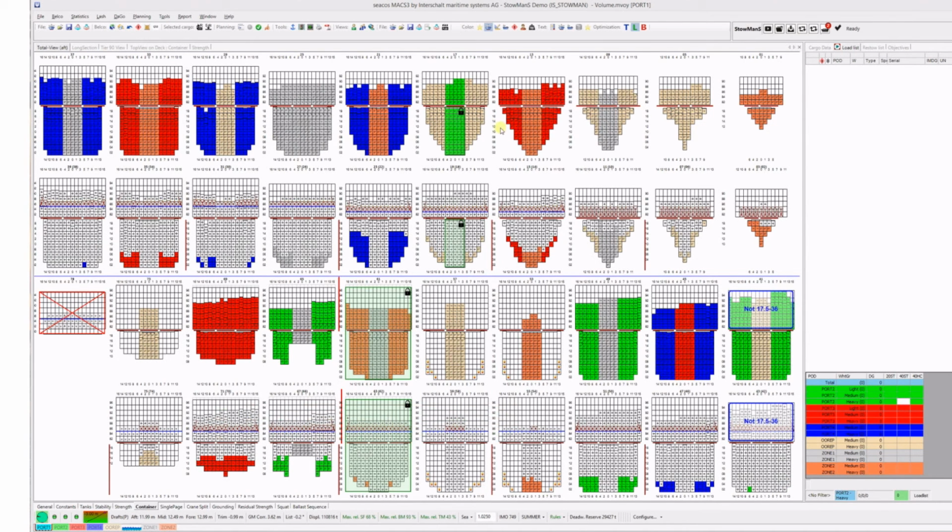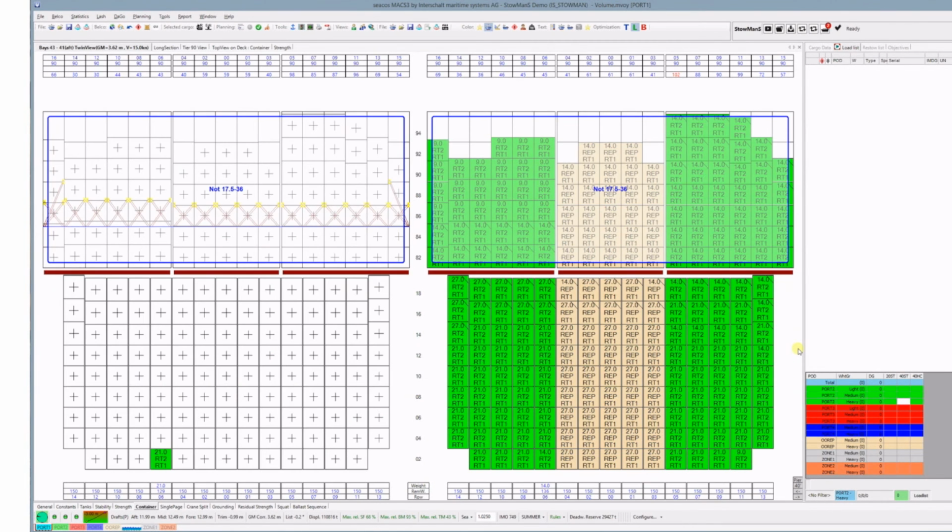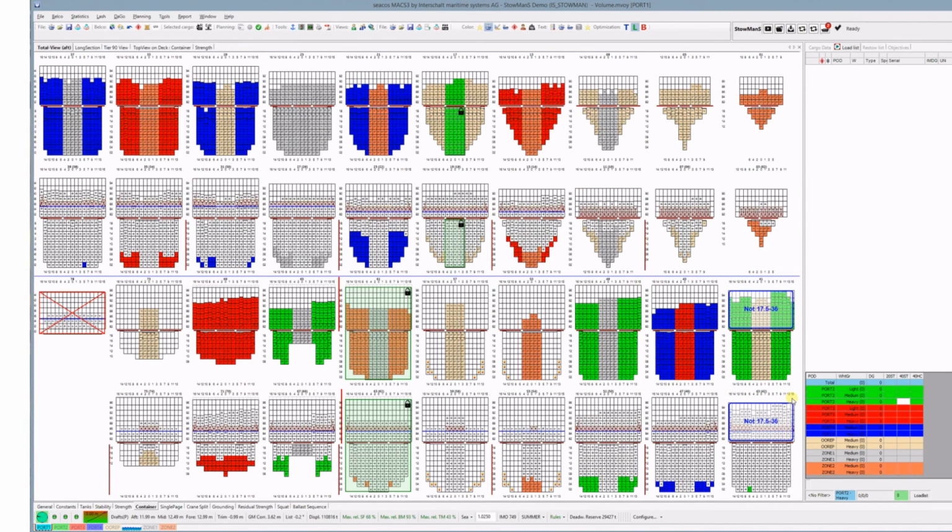As you can see, we have a solution now where there are no containers in the last bay, and if we take a look at this bay, we now don't have any heavy containers on deck as required, and we still are stowing for port 2 in bay 18.